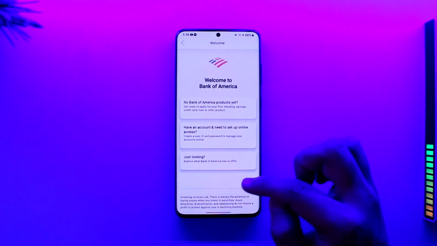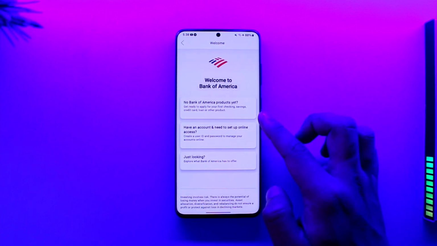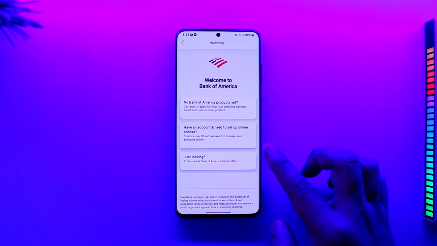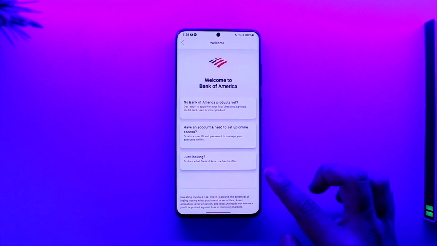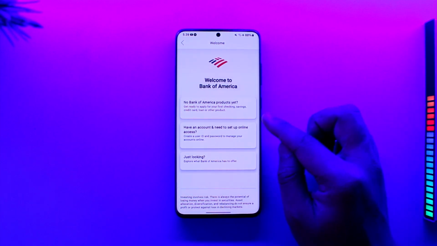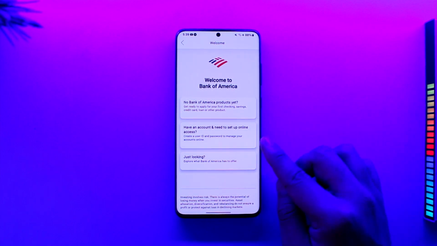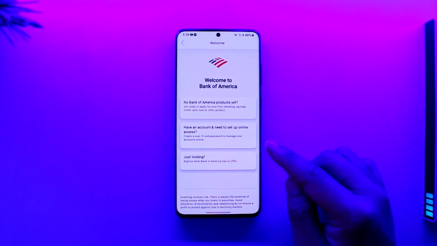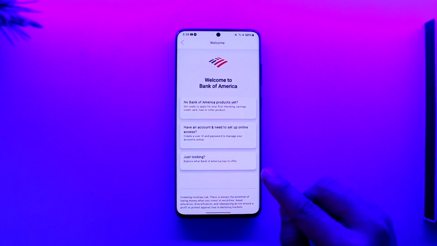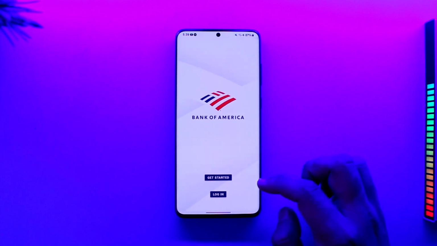So get started is for those people who don't have any Bank of America account or online banking account or are just looking out. So if you don't have an account itself, you can tap on no Bank of America products. If you have an account but you don't have online access, then you can tap on set up online access. Then you can tap on just looking if you're just looking around at whatever Bank of America has to offer.